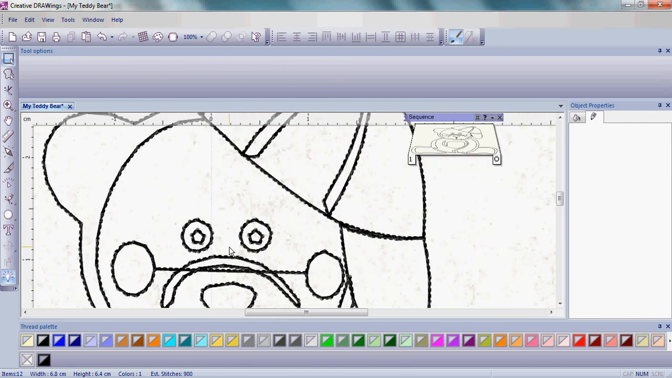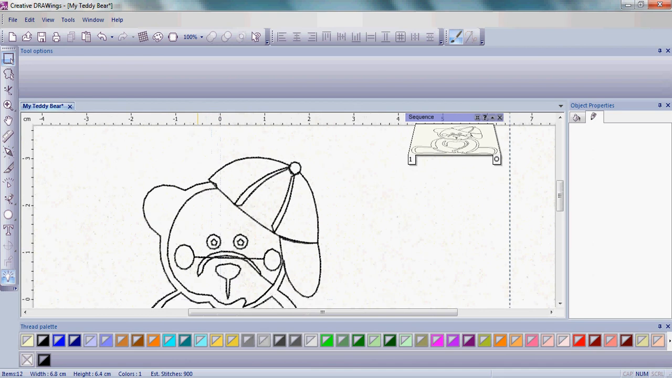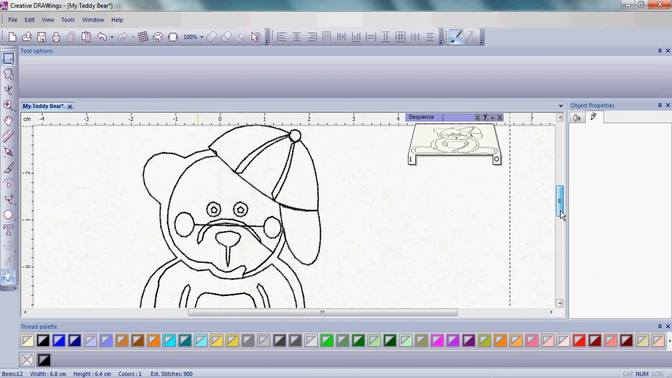Go ahead and zoom out if you're zoomed in as close as I am. And now you can see the teddy bear looks really great. All we have left is to go ahead and move a little bit of his cap. So go ahead, get rid of the nose spot, change his eyes around, and then come back and we're going to finish up with his cap.